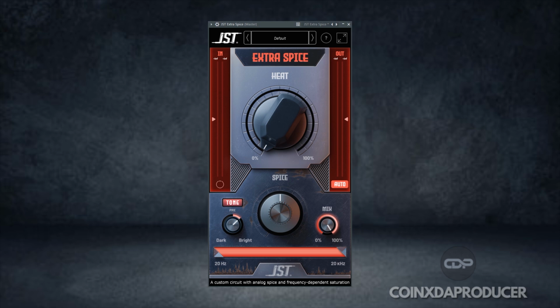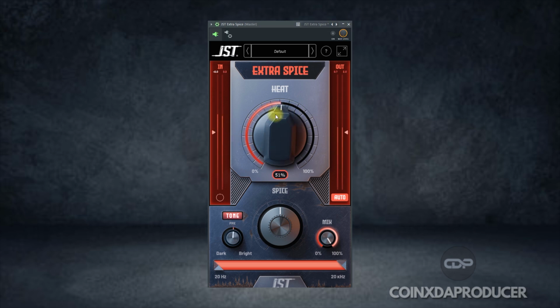Alright, let's now quickly break down this plugin. JST Extra Spice has a super clean and simple layout. Here you can see the hit knob, which is actually where the magic starts from, and turning this up adds saturation. But the cool part is how the saturation curve is frequency aware, which means it doesn't wreck your transients or overly distort your low end.